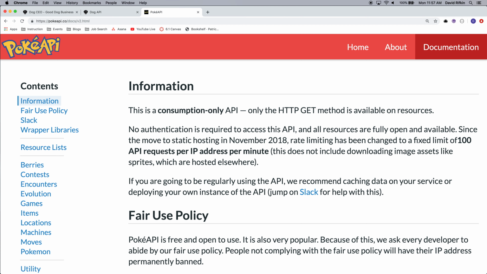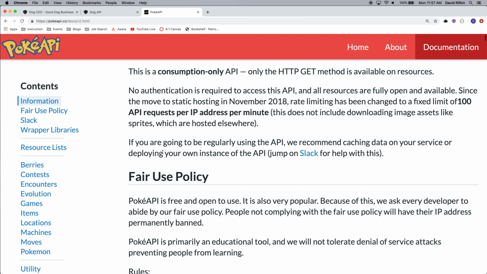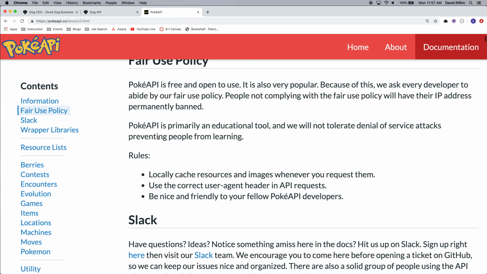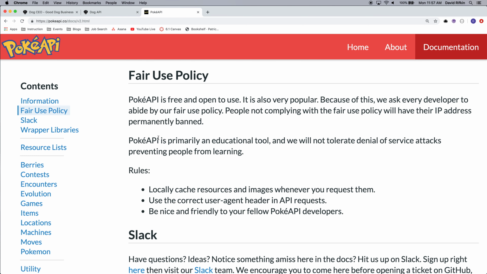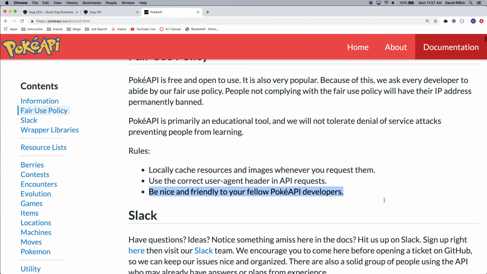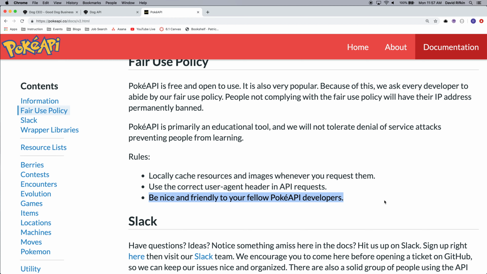So this is a consumption-only API. So only GET methods are available on the Poke API. There's all this free stuff. There's a fair use policy. Huh. Okay. It's primarily an educational tool, and we will not tolerate denial of service attacks preventing people from learning. There are rules with how to use it. This is generally a good rule to follow. Be nice and friendly to your fellow Poke API developers. Cool, I like this one. It's another API people found.